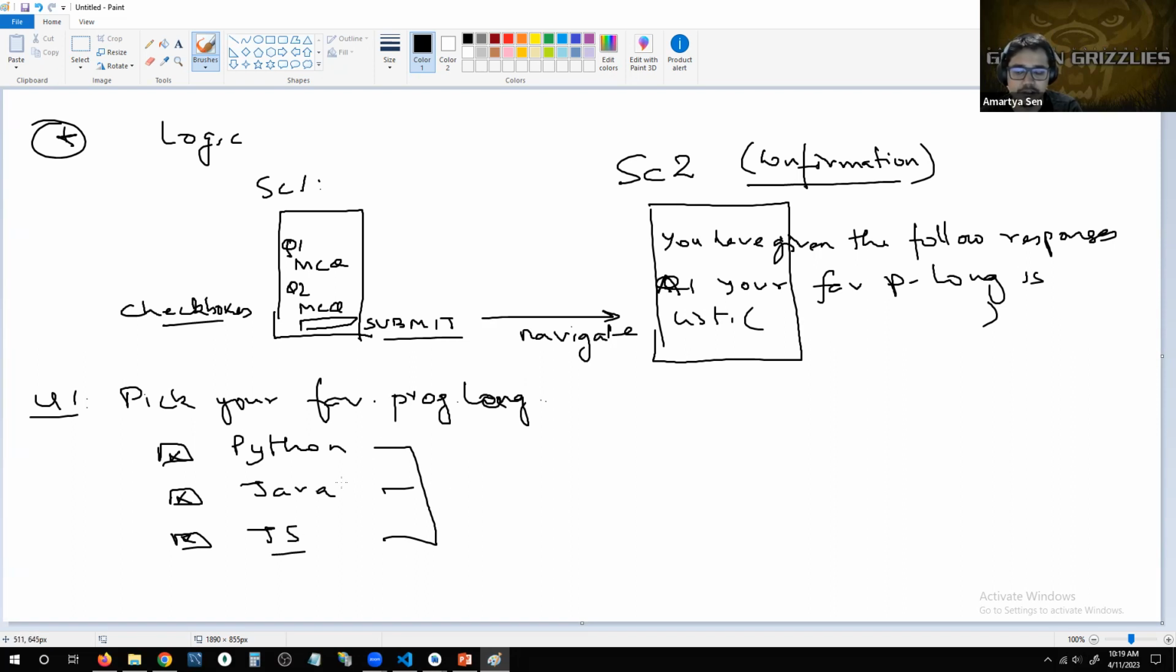So if they have picked all 3 of the options, here we will give a list of all of the options that the user has picked. So we will say Python, Java, and JavaScript. And we will do the same for all the other Q&As that the user has responded to. Okay, so as far as the logic of the program goes, this is pretty straightforward. And here we can give a back button, or instead of a back button, you can say edit your responses. So that will take them back to the previous screen or the home screen.